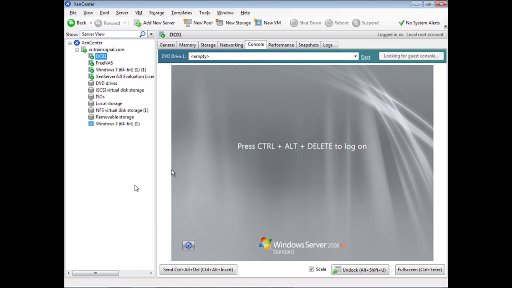And that's all there is to it, folks. We've just converted our server, desktop, whatever you want it to be, into a virtual machine, and we've successfully imported it into XenServer. All right, let's go ahead and switch back to our presentation and recap what we've learned.